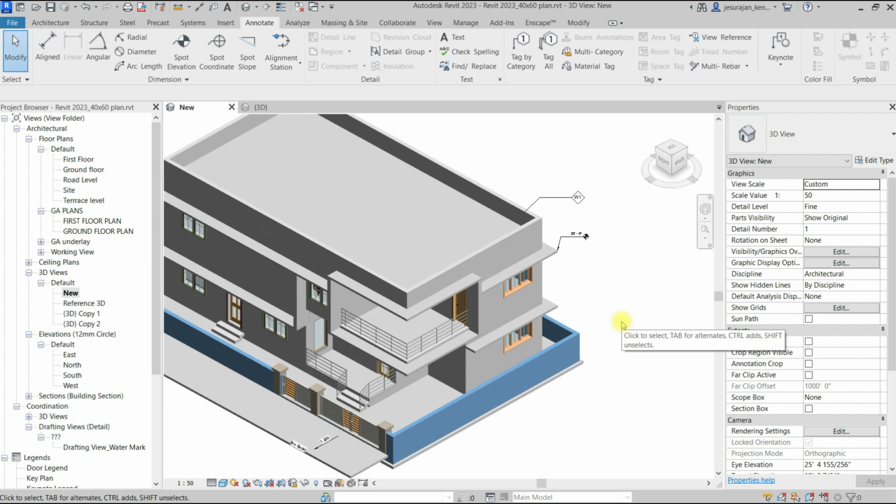And this video I'm creating for my students. Today I'm going to show you how to show tags, levels and slopes in a 3D view. Actually, you can show more information in 3D. Today I'm going to talk about tags, levels and slope only. Let's continue with the video.